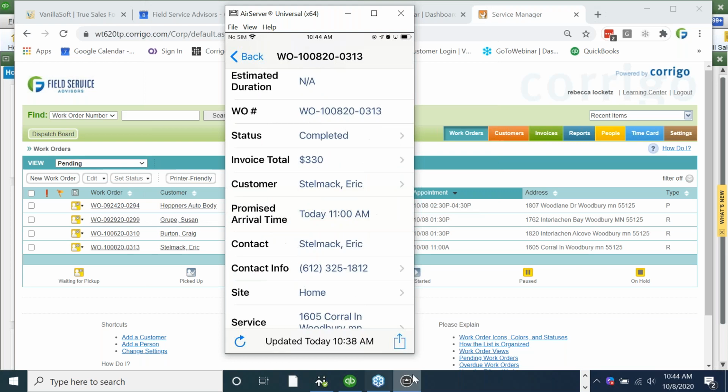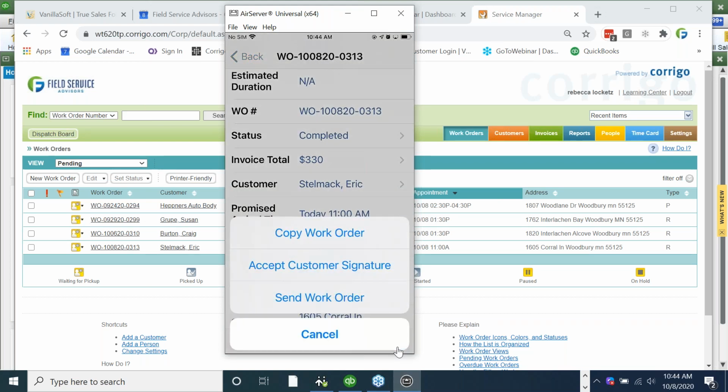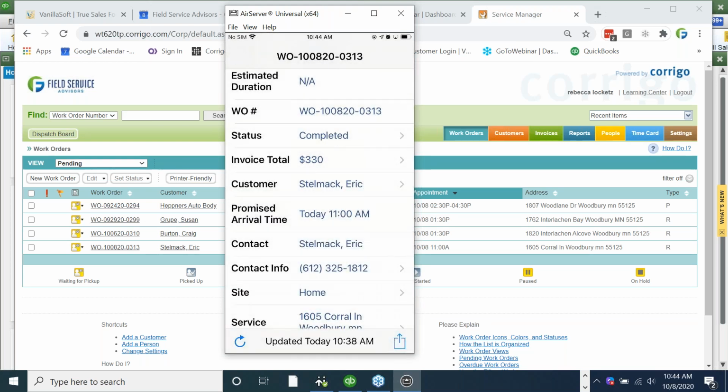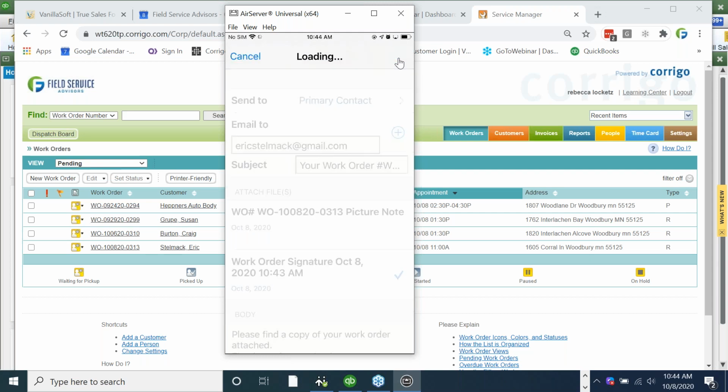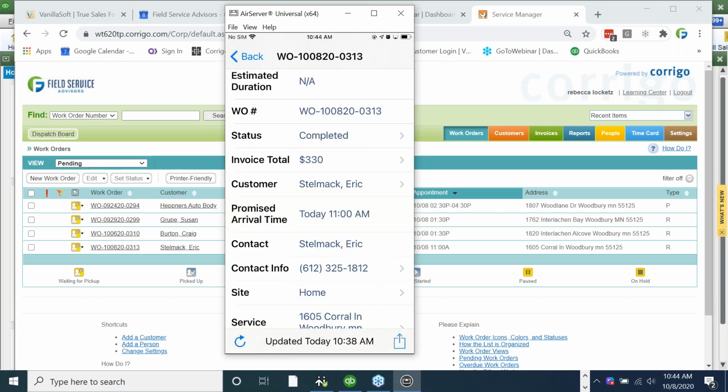Now I'm going to hit the square with the arrow through it again, and I'm going to say send work order. And now there it is. Sorry, that signature. That's what I was looking for. So that was the picture note that we took, but I was looking for this signature. So there's the signature, and now I'm going to send that off. And the picture note is available there if you wanted to send that to the customer. Okay, so that's been sent off.